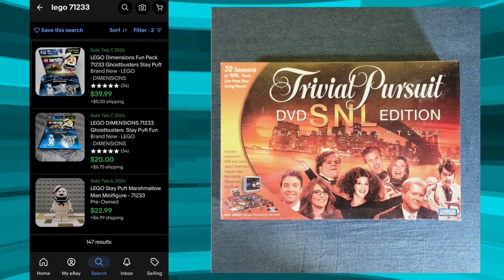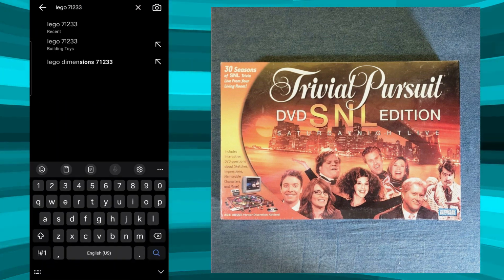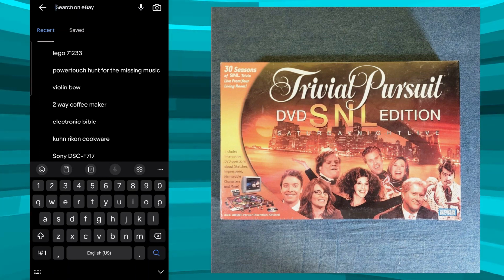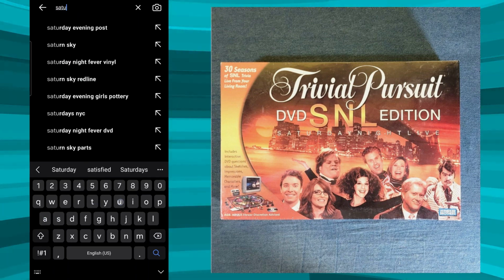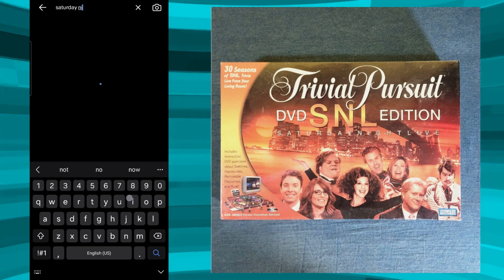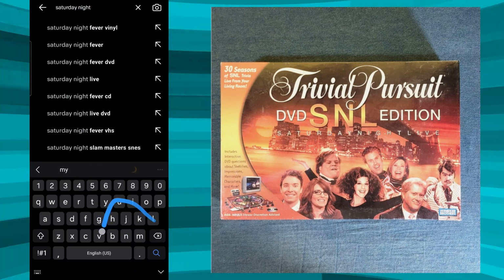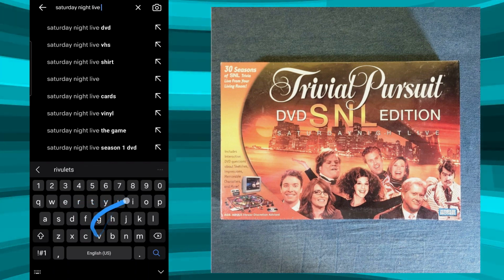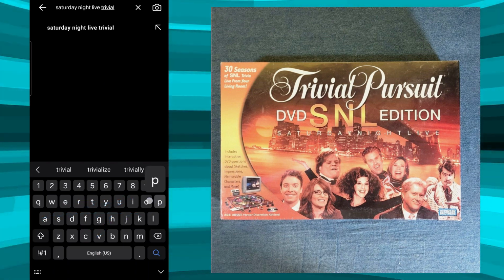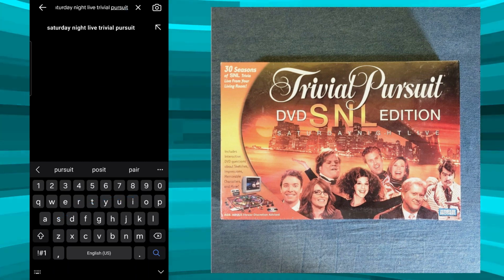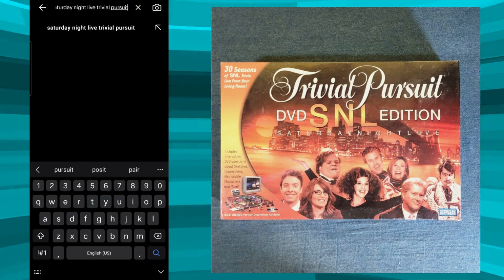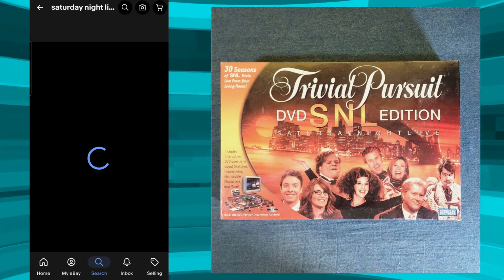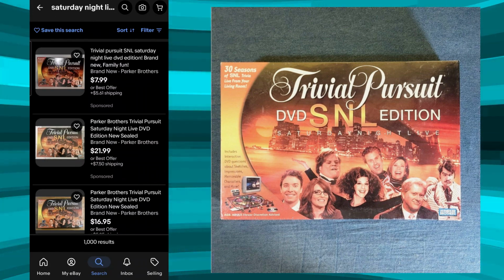Okay, let's go on to example number 2. So we are going to clear this search, and we are going to search for Saturday Night Live Trivial Pursuit. I found this at a yard sale a year or 2 ago. I don't remember. It's been a while.